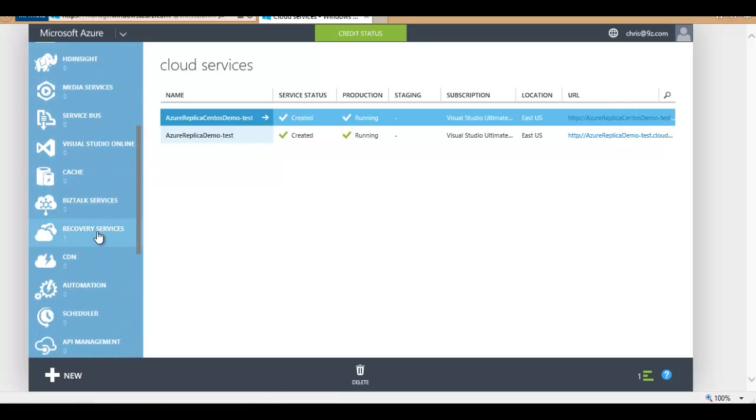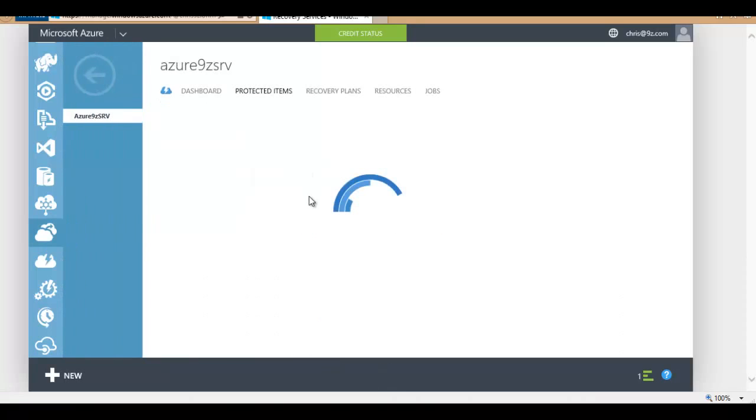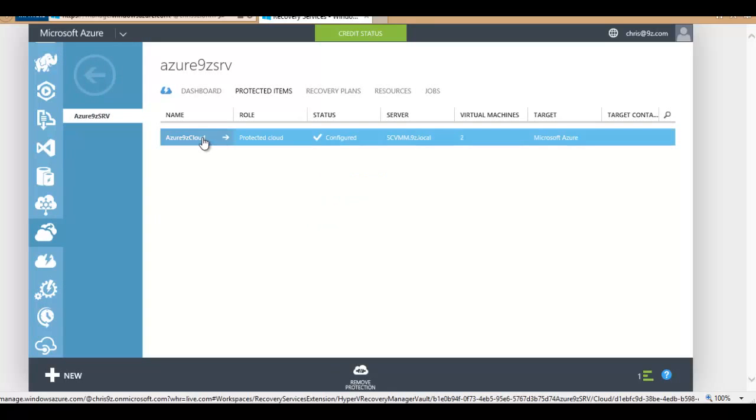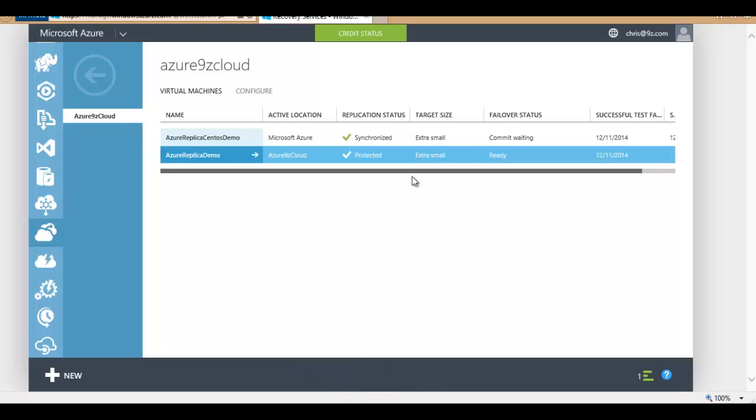So in our recovery services, however, we should see a protected items, and we should see that under Azure Cloud. When we look at this guy, he is waiting for a commit. That's what it is. Okay, so the commit is waiting. We are at the point now where, and I forgot about this step, my apologies, once you have done a failover, you have to commit the failover. You'll notice the failover button has been replaced by commit.